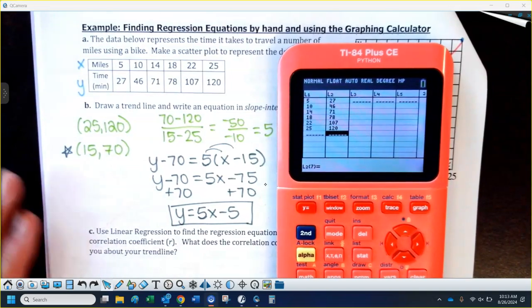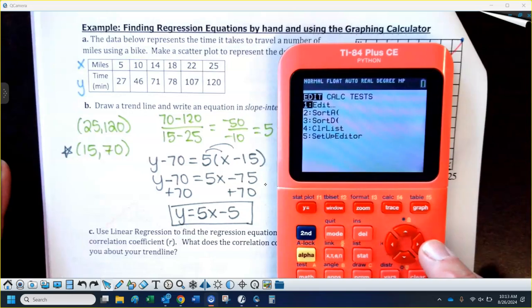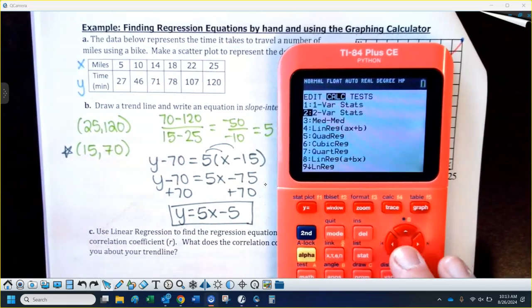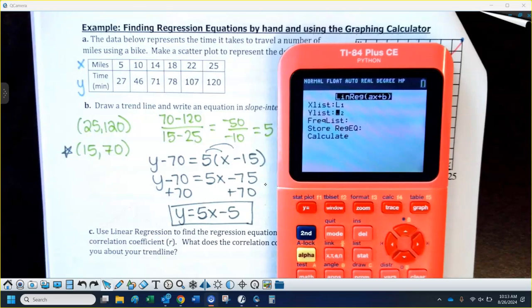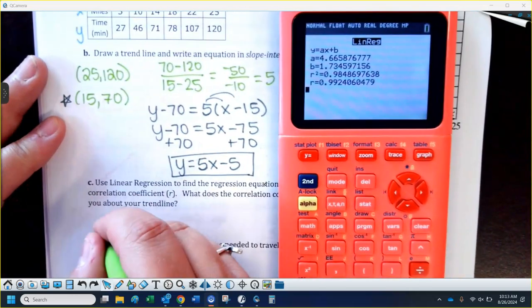Once you have the data in, we're just going to hit stat. We're going to arrow over now because we put the data into the calculate menu, and you want number 4, which is going to say LinReg, which stands for linear regression, and we're just going to keep hitting enter until the linear regression shows up for you. It should also display your R value at the bottom of the screen. So I'm going to jot that down right here.